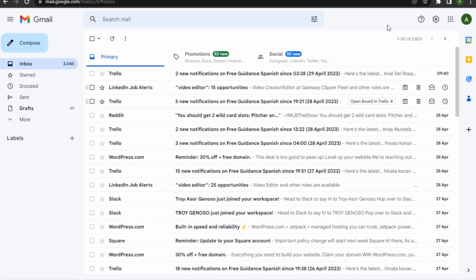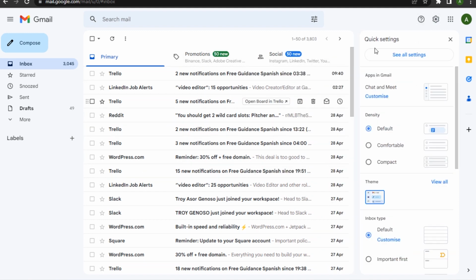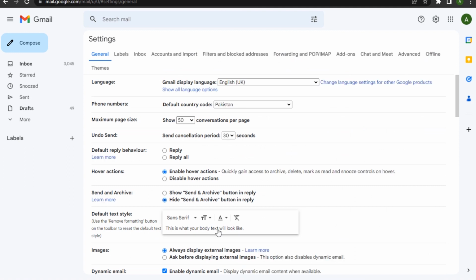So if you want to take precautions in the future, you have to go to the settings of your Gmail account. Once you are here, go to See all settings, and this will load up a new window where you have to go to the General tab. Now once you are here, as you can see, Undo Send, you have to set this send cancellation period timing, which should be 30 seconds.